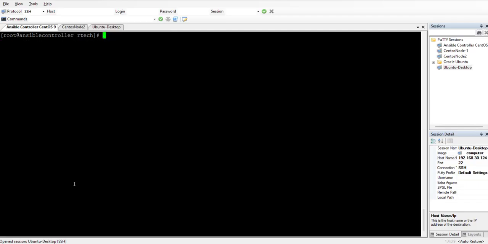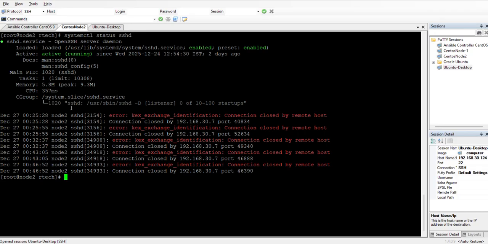Okay. Now go to the CentOS Node 2 server, VM2. Here also systemctl status sshd. Again, we are getting the same output. Service is enabled and presence is also enabled, which means SSH is perfectly installed. Just forget about this particular connectivity part and logs. It is just showing the connectivity from the remote host.